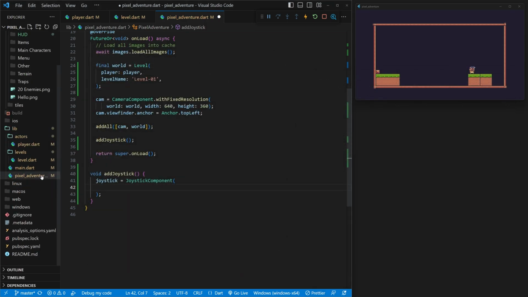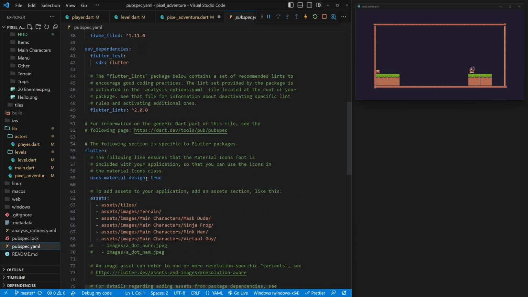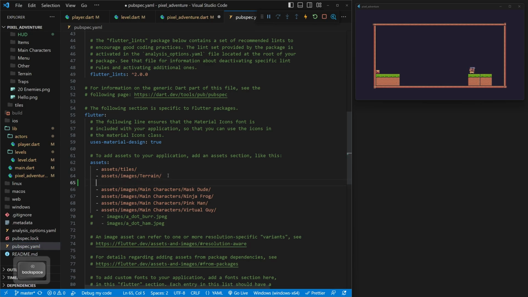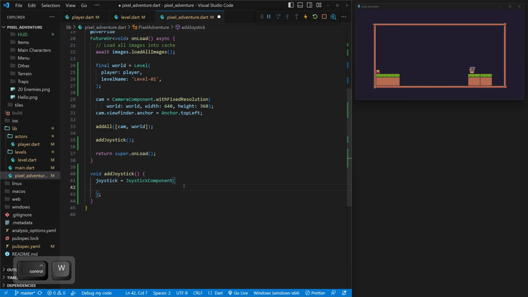And because we've added new images to our file, we want to go into our pubspec YAML, come down to our assets, and then right under, it doesn't really matter where we put them, we'll do dash assets slash images slash HUD. And then make sure you have the last slash at the end. And then we'll save this, which tells Flutter, hey, I've added more images. I need you to use them. Perfect. So now that we have our images, we can go ahead and create our actual joystick.